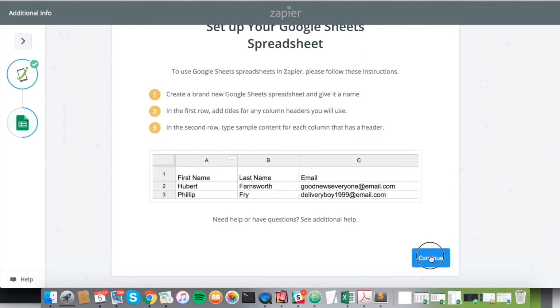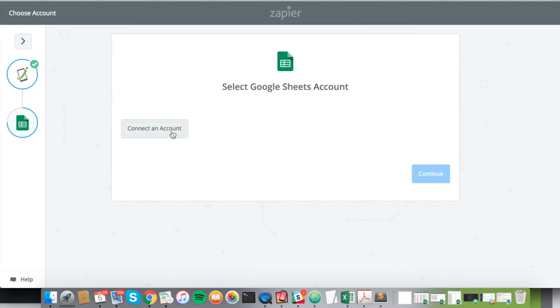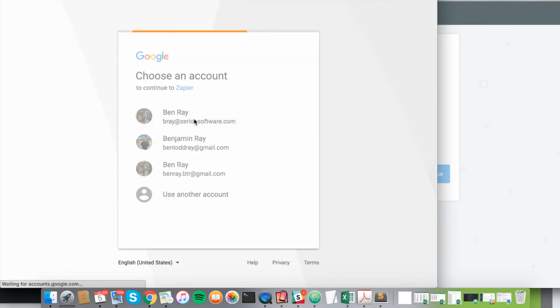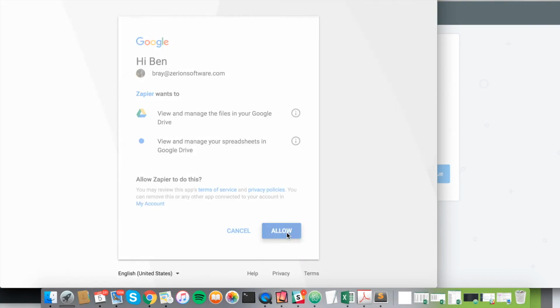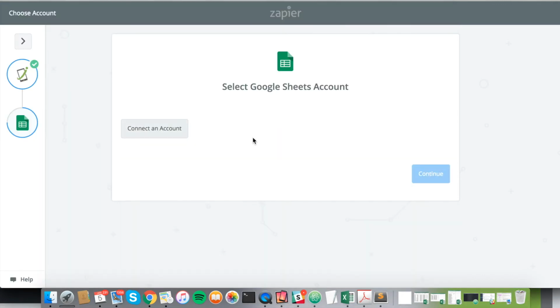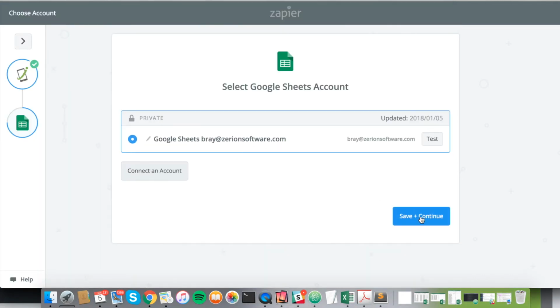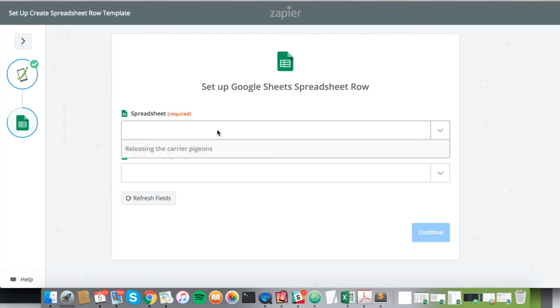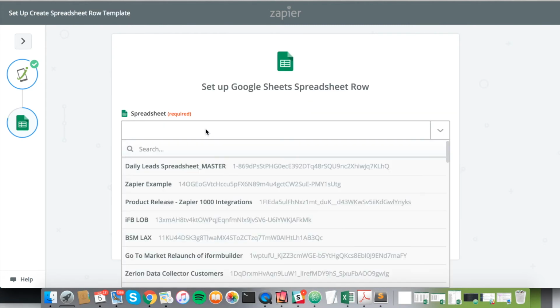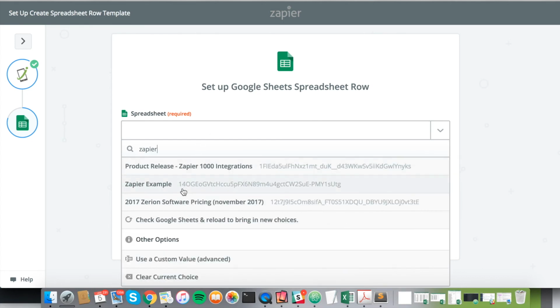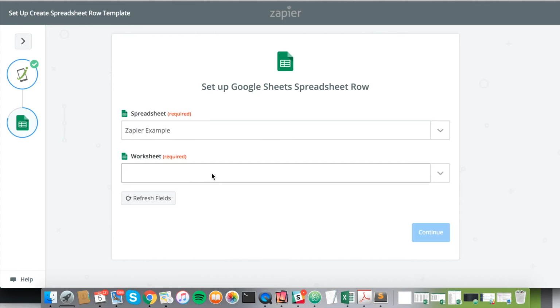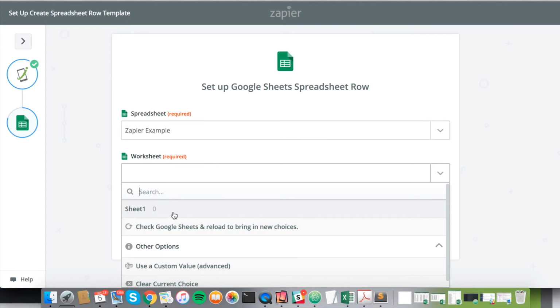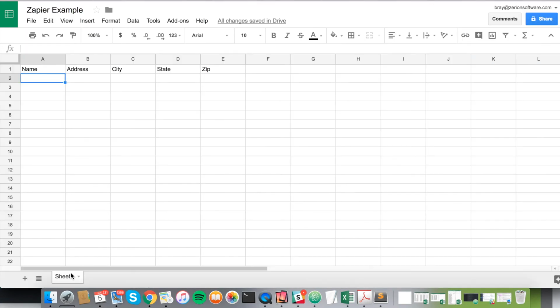Then we're going to hit Continue here, and we want to connect an account for Google Spreadsheet. So I'll choose my account. And once we're connected, we can save and continue here. And we're actually going to pull a spreadsheet. I'm going to pull many spreadsheets here, but I made one called Zapier example. And then we want to choose the worksheet, which is going to be sheet 0, as indicated here.